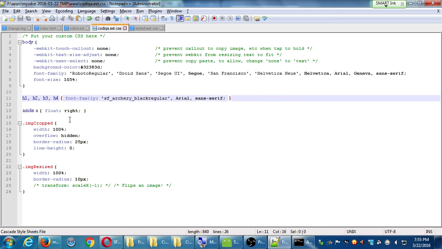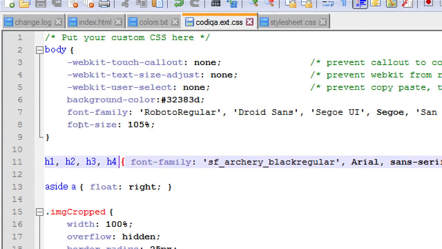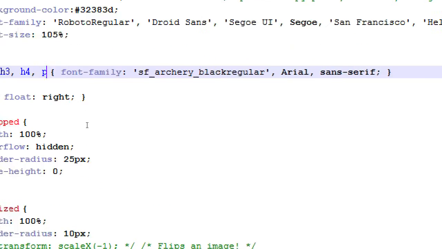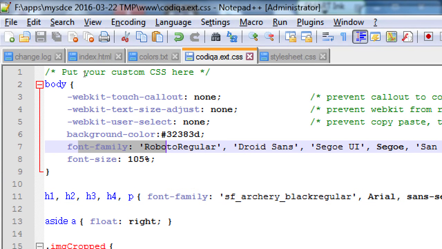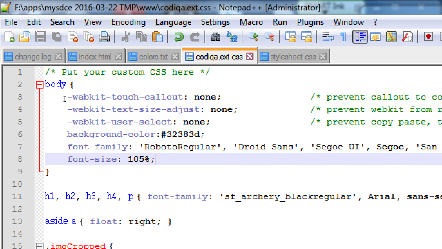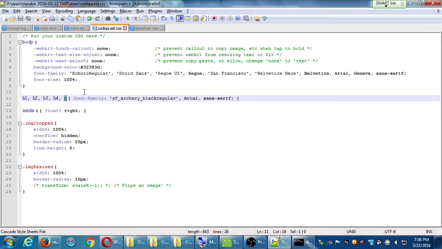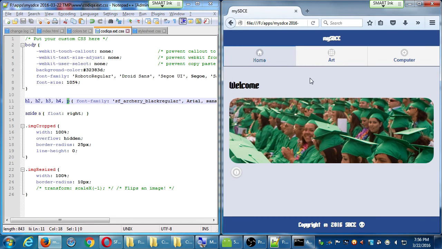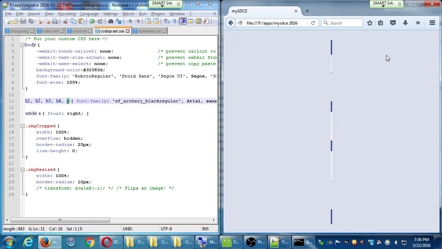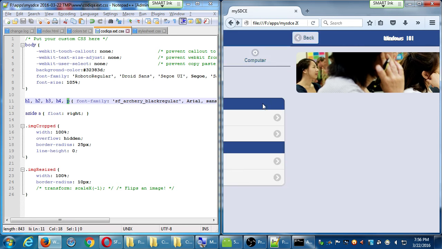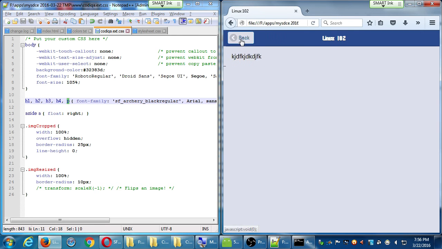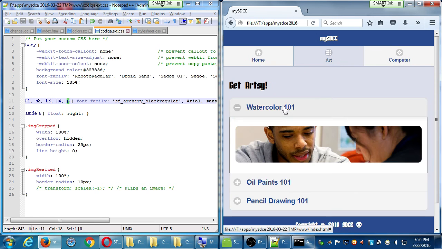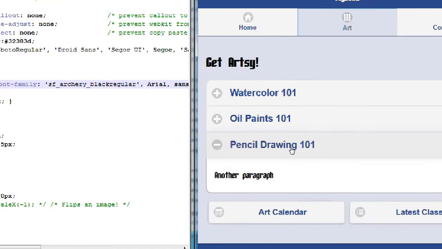So yeah, we can string multiple CSS selectors here just for fun, and I know this will look weird, so I'll put a P tag. I also want to apply it to paragraphs. First I said make plain old paragraphs Roboto regular. Then I'm saying make P tags SF Archery. It doesn't apply everywhere, perhaps, and that's okay. And that, see, it applied there.